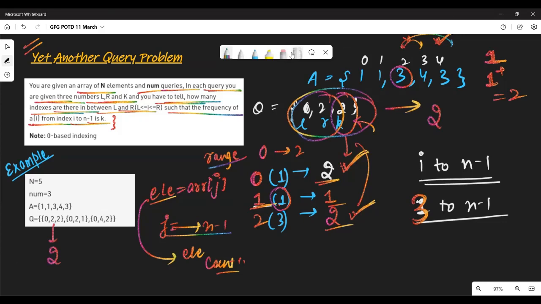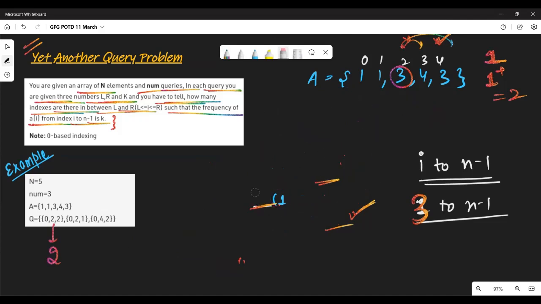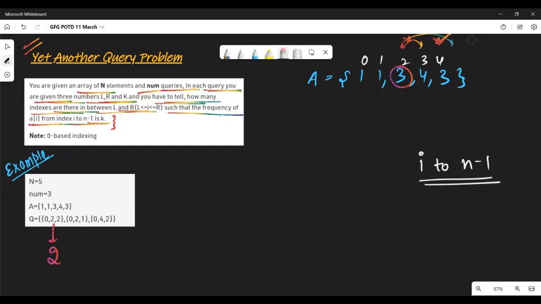So let's make it clear with a second range. Just keep in mind we are traveling, for every query element, from i to n minus 1. Let's clear it with a different range. Like here we are given 0, 1. So this is L, R and K. So L to R, that is 0 to 2, we have to travel. So 0, 1 and 2.